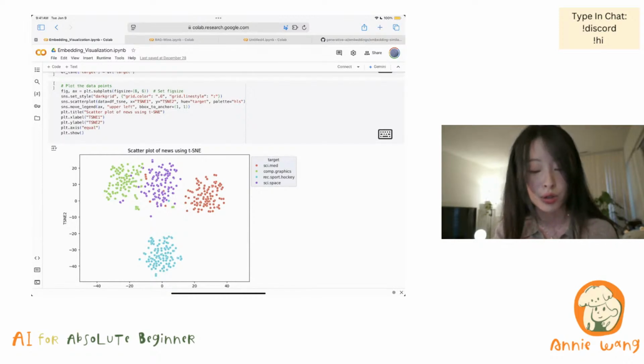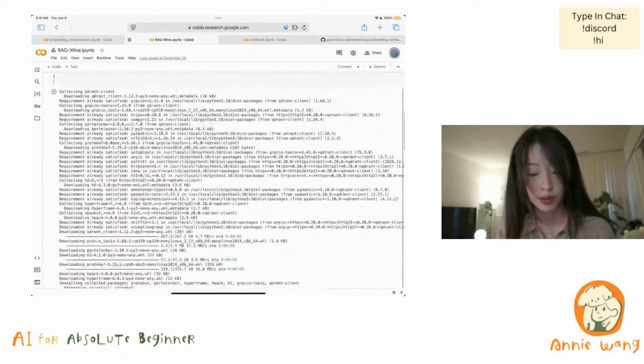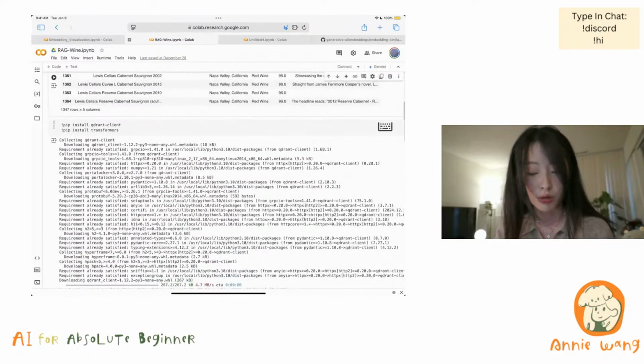And I can show you the information in this RAG application.